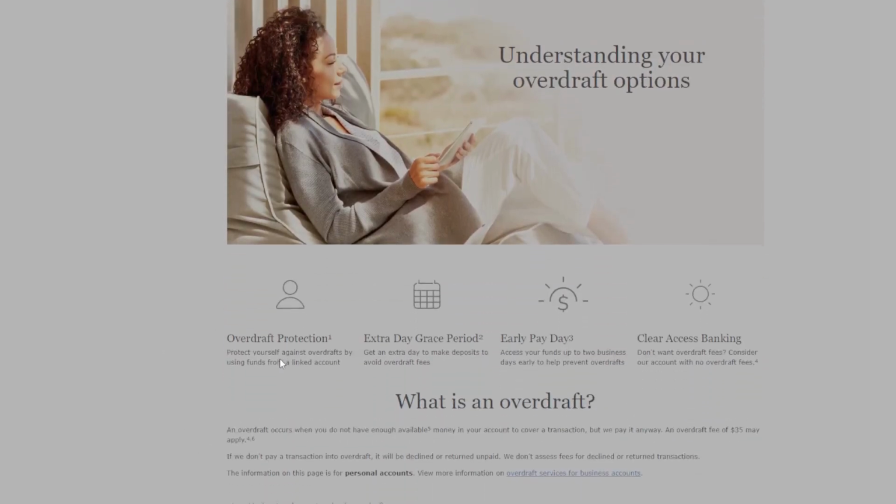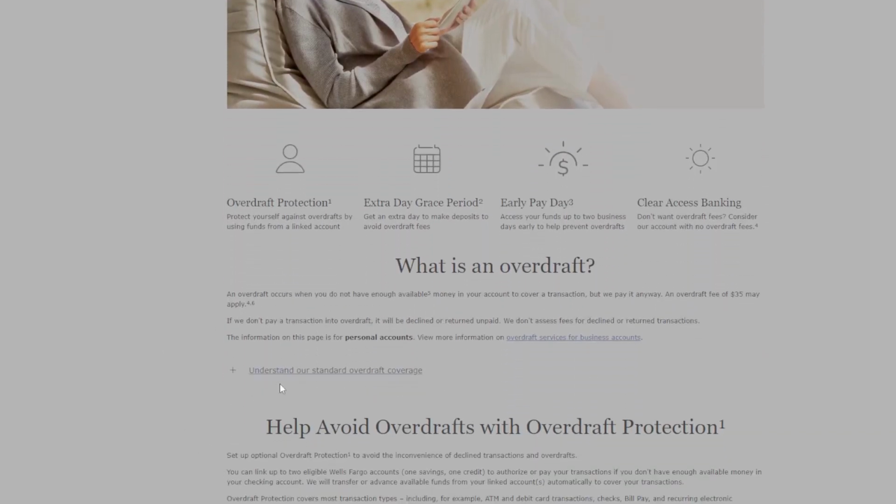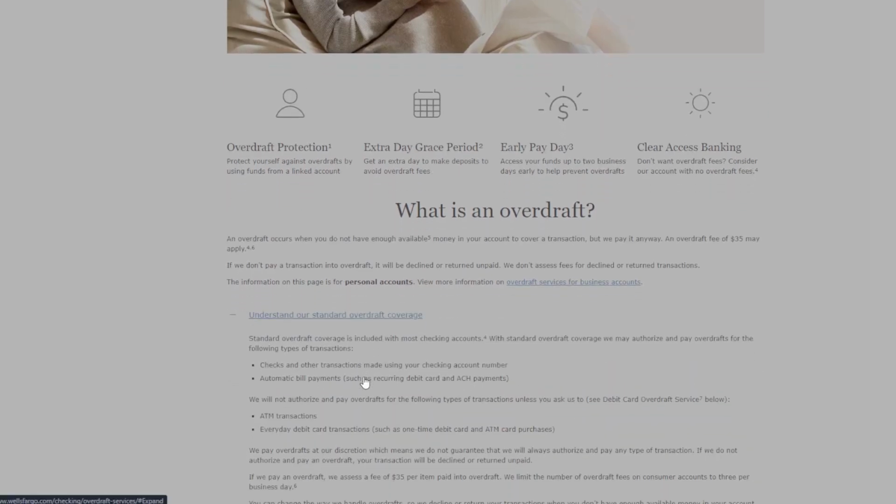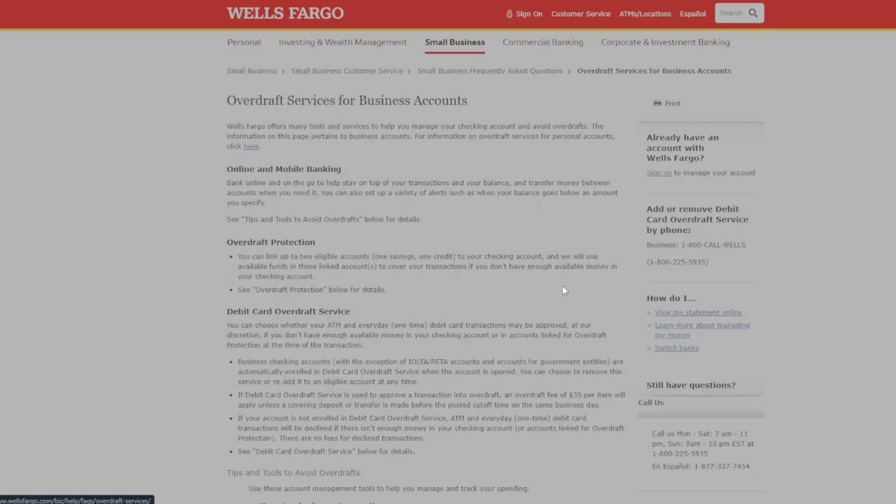You'll be presented with options to link eligible accounts for overdraft protection. You can link up to two accounts: one savings account and one credit account. If you link both, you can specify the order in which funds will be used to cover overdraft fees. If you don't specify, Wells Fargo will first use your linked savings account.